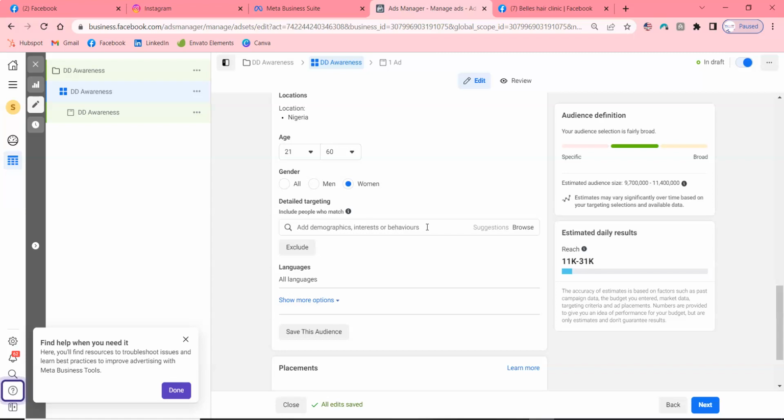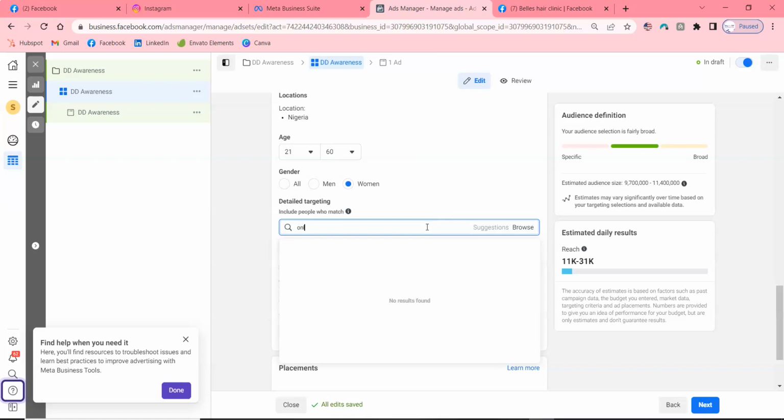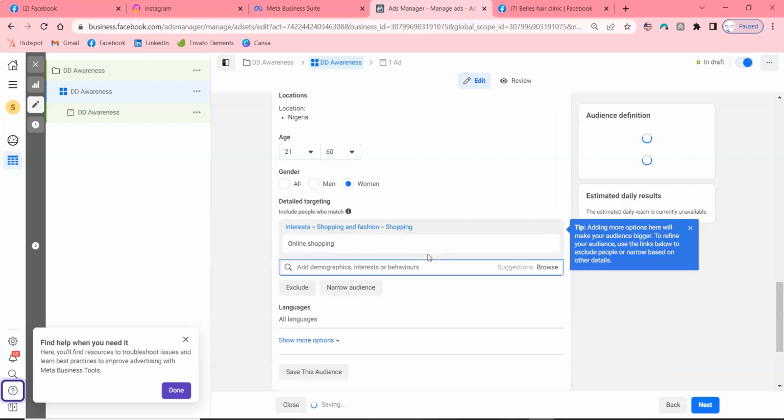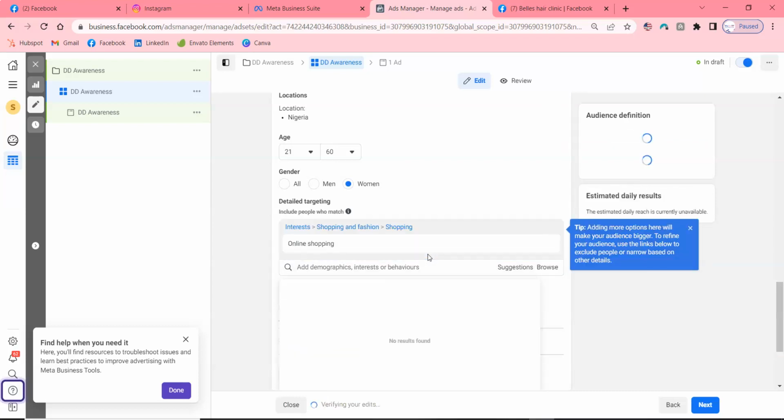And then when you're going to sales or conversion, you can now be more specific so that you can maximize your budget. So for this now, I'm going to put online shopping as one of the interests that I want. Why? Because they have to be people that love to shop online, so they might be interested in this.